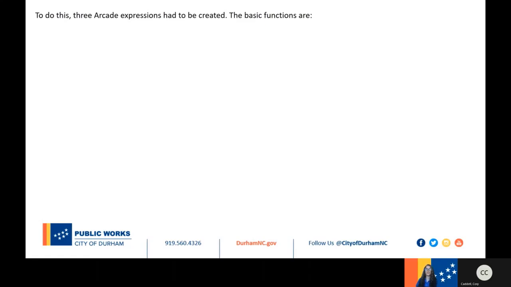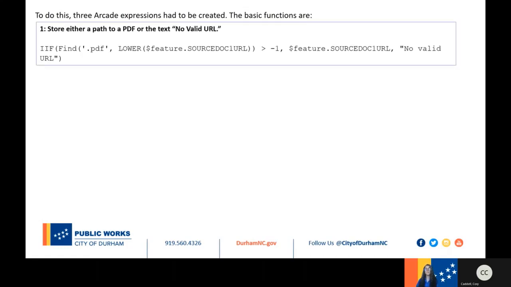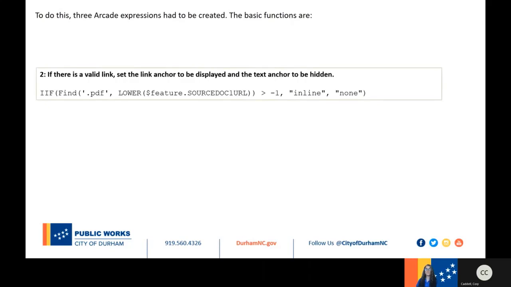To do this, 3 Arcade expressions had to be created. If you haven't used Arcade before, it is, quote, a simple portable scripting language for creating custom visualizations and labeling expressions, end quote. And it's used in ArcGIS Pro and Esri's online formats. The 3 basic functions we created are: check for a valid path in the field by seeing if the value ends in .pdf, then store either a PDF path or the words no valid URL. If there is a valid link, set the link anchor in HTML to be displayed and the text to be hidden.